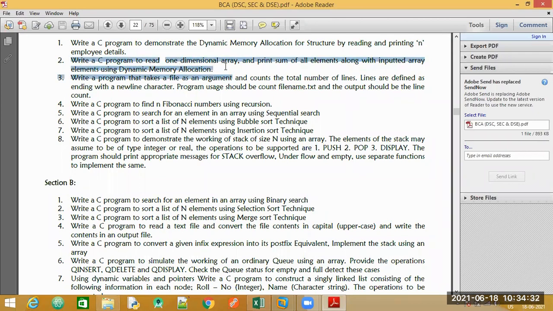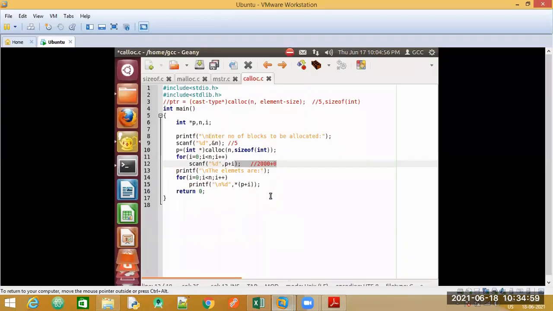C program to read a one-dimensional array and print the sum of all elements along with the inputted array elements using memory allocation. You can do it using malloc also. You can do it using calloc also. We will try to do it using calloc because calloc is basically for continuous memory allocation. We have already done it now, right? The same program here. This works just like the array. Continuous blocks of memory are allocated. The only change is they have told us to calculate the sum of the inputs that we have given. So what change do we need to do?